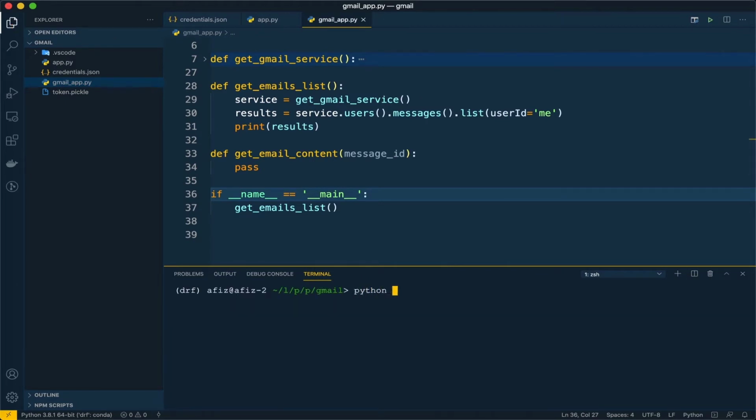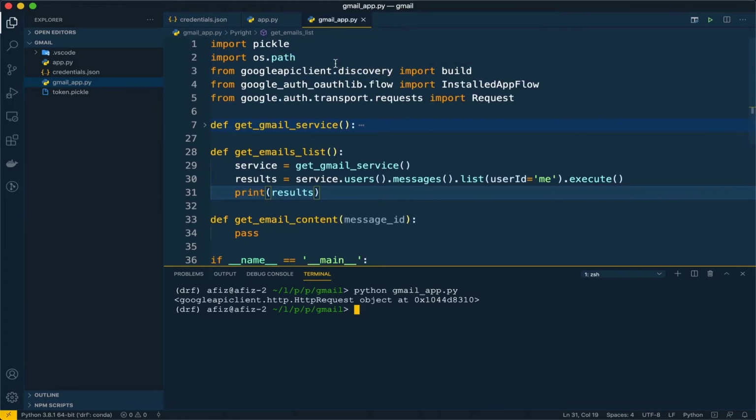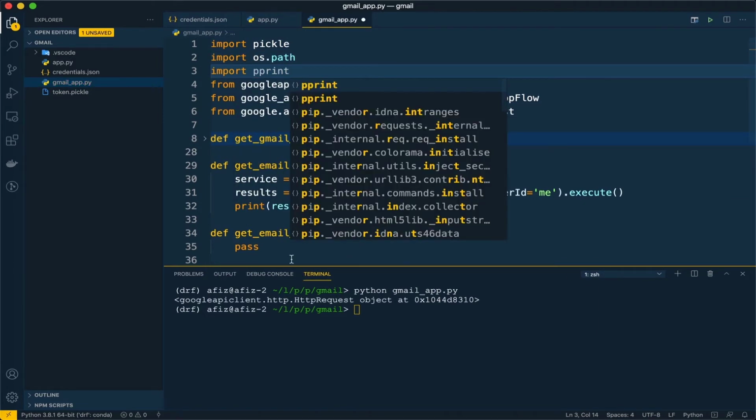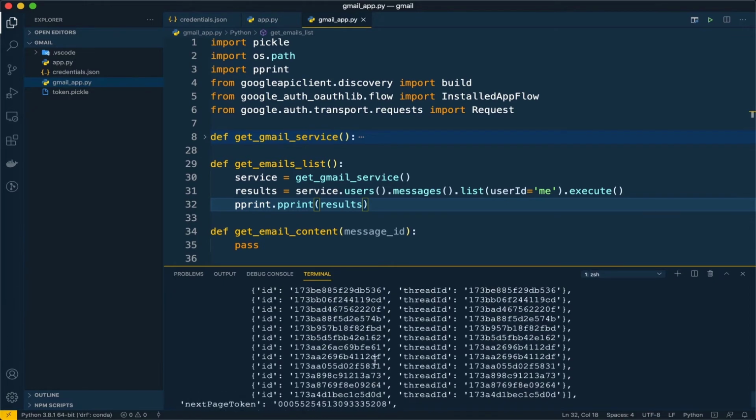Let me run and show the program. You can see that it is printing the HTTP request, so we need to execute this one so that we can see the output. One more thing I will do, I will import pprint so that we can have a beautified output. Let's rerun this again. Yeah, you can see this here, right?